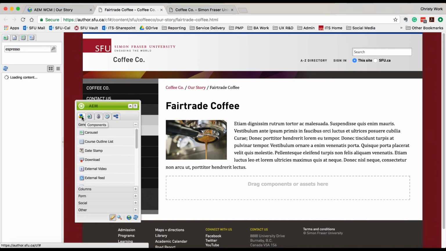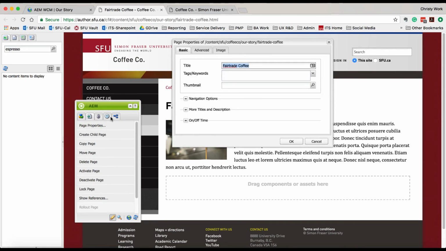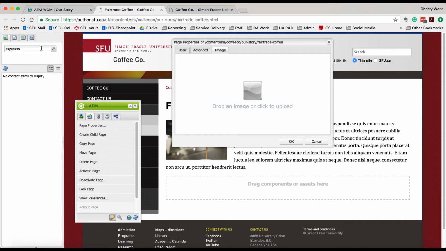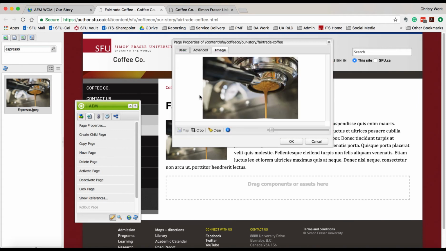So normally in the Sidekick you will see the list of components. We're going to go to this page tab and click on Page Properties. The first tab we're going to look at is Image, and I'm going to click and drag my image over to the image field.